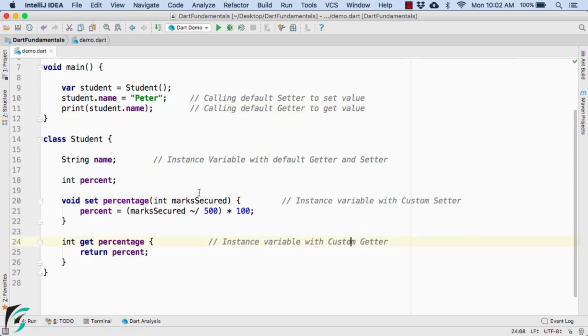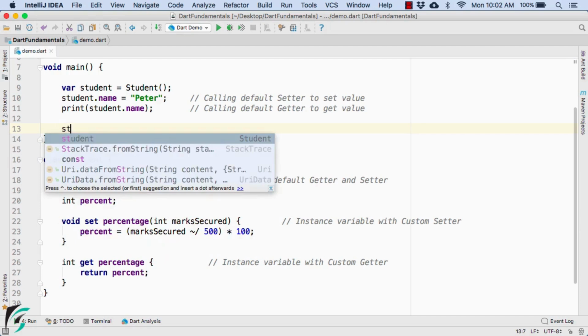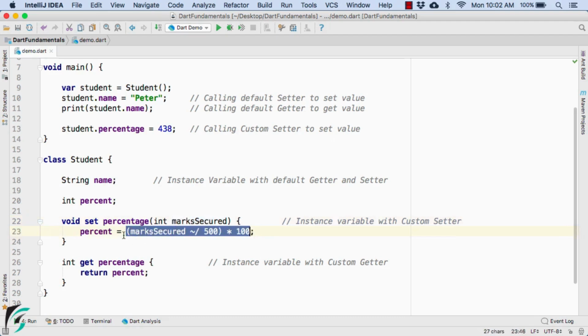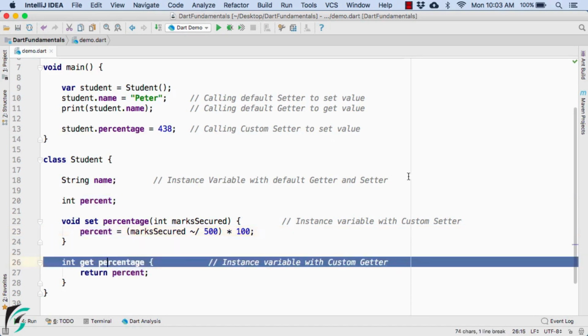Perfect. Let us now use this percentage and also this percentage to set and get the value. So for that, here we can use student dot percentage equal to, and let us pass here the marks, suppose 438. So here we are calling the custom setter. Now when this statement is executed, this 438 will be passed as a parameter here and will fall in the marks secured. Once we get the value here, we calculate the percentage out of this marks secured and store it within the percentage variable. As simple as that.